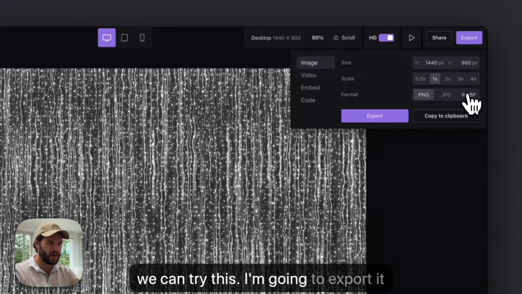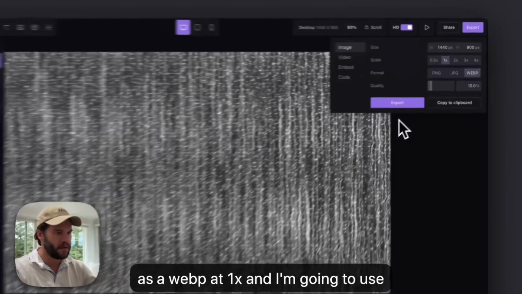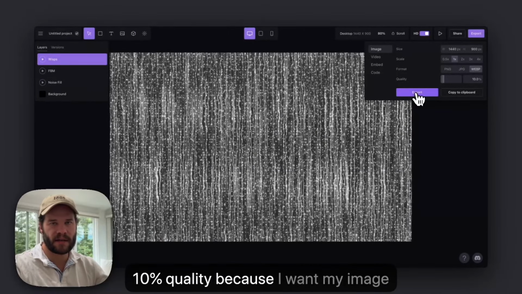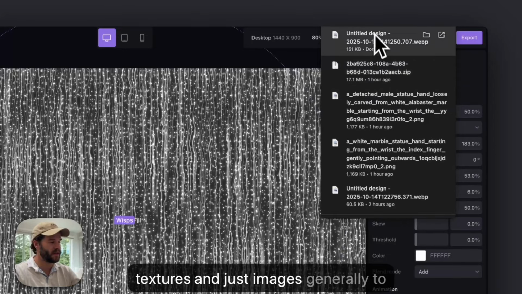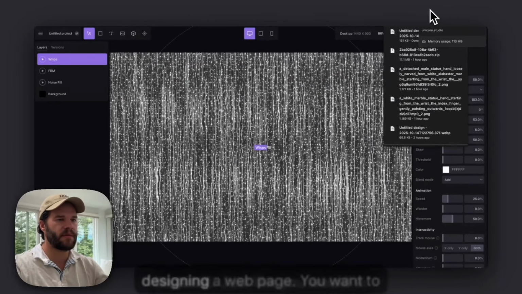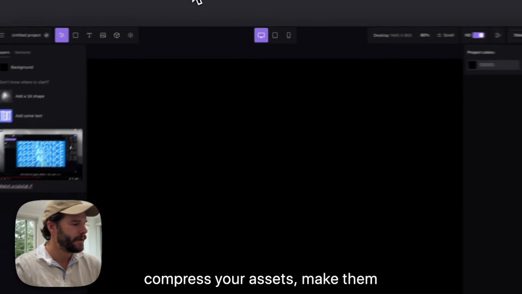I'm going to export it as a WebP at 1x. And I'm going to use 10% quality because I want my image textures and just images generally to be small. Just like you would in designing a web page, you want to compress your assets, make them efficient.